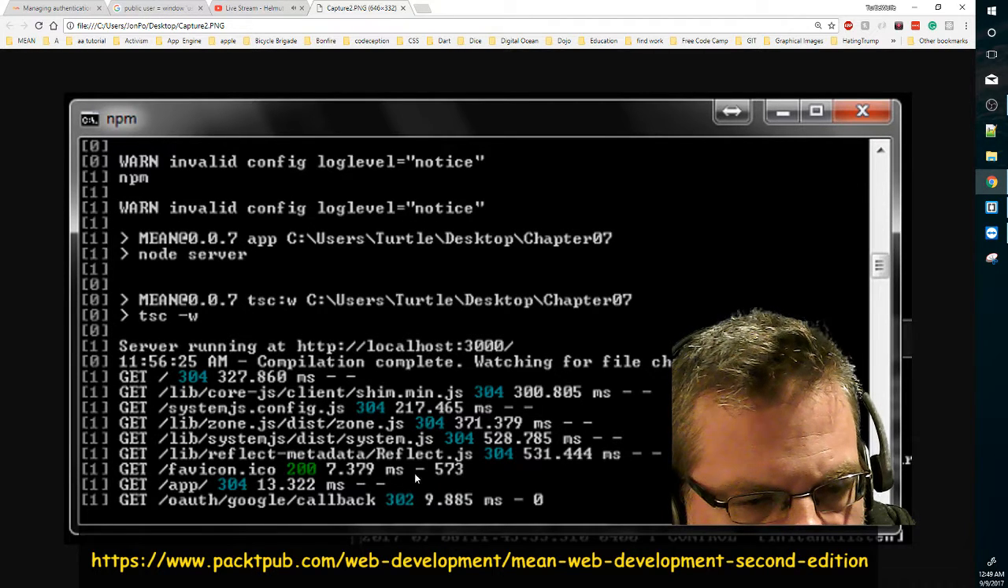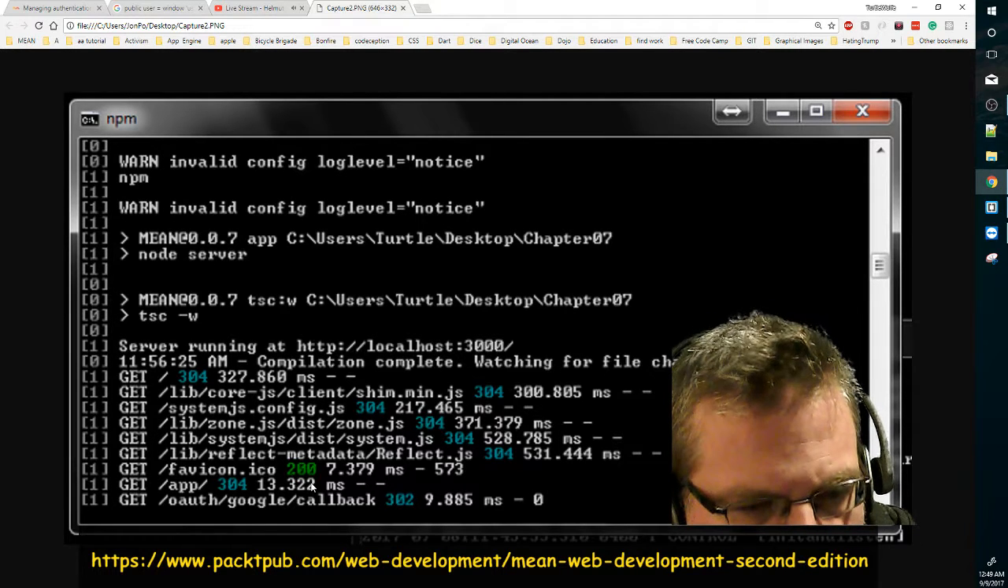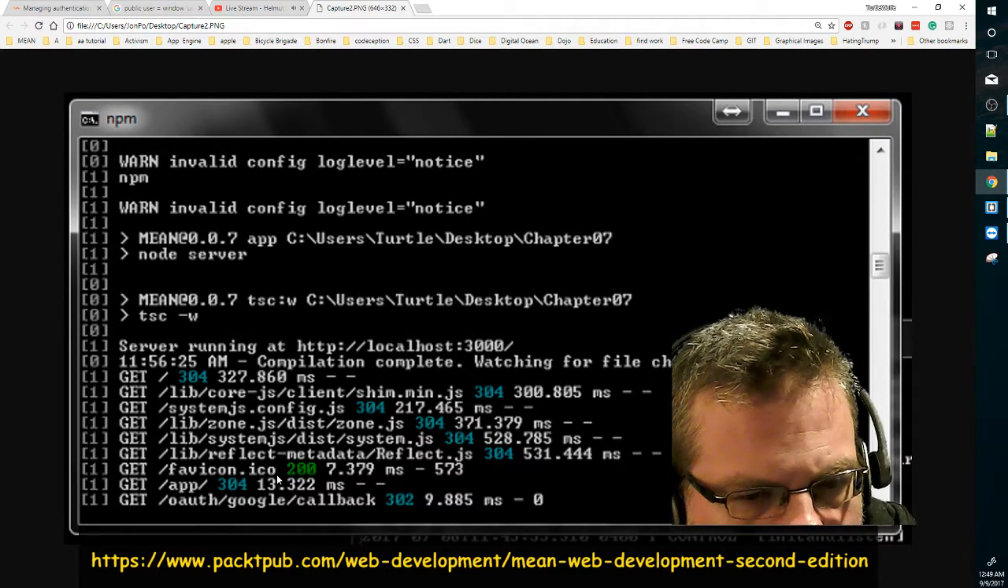Favicon 200, app would have been true if not false. Get library core JavaScript client shim, system.js config libraries zone, system.js, reflect metadata, reflect.js, favicon.